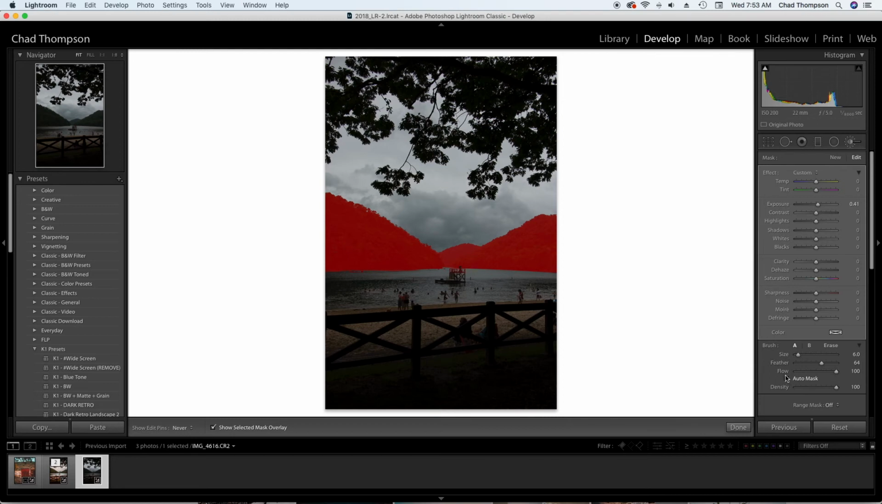Now I'm going to cut the auto mask feature off really quickly and just get some of these little areas that it kind of missed in the middle here. But for the most part, that's got our mountains. So let's uncheck our selected mask overlay, and let's start bumping up the exposure of our mountains here. And you can already see that's looking pretty good.